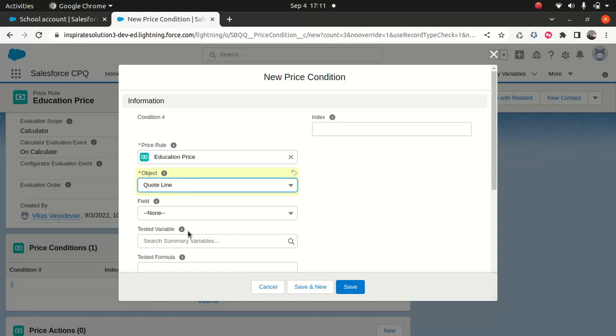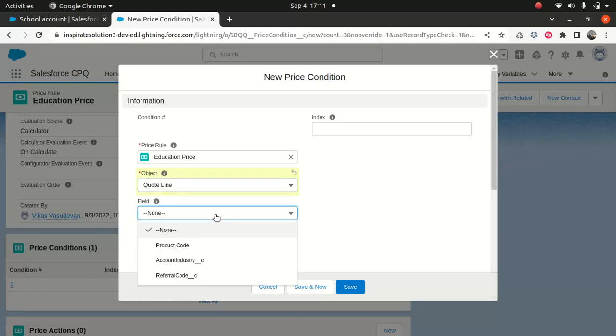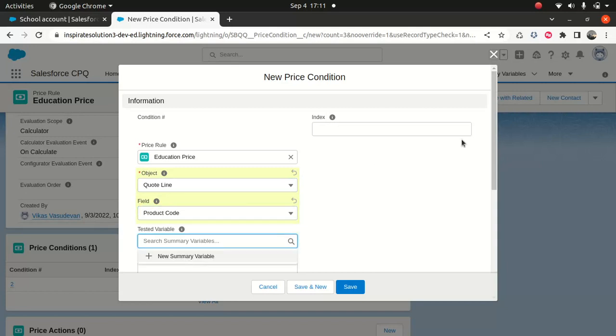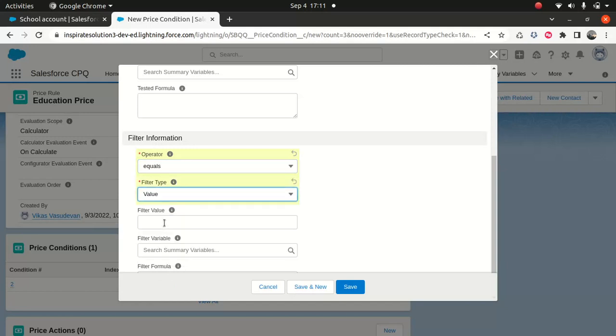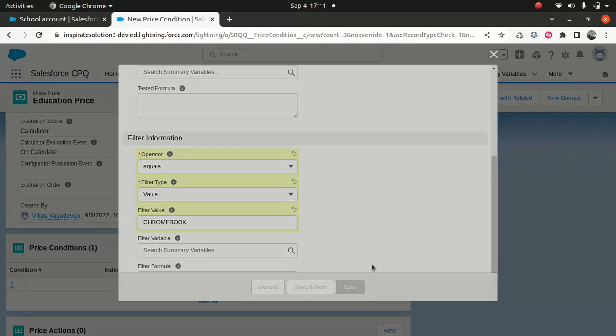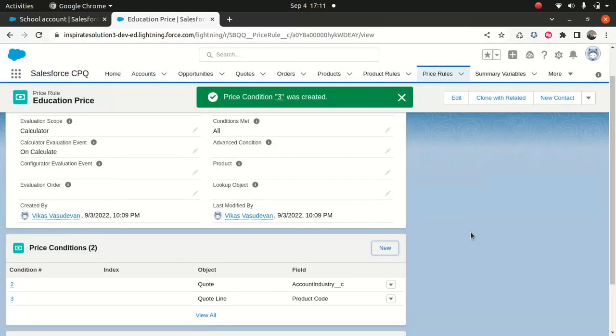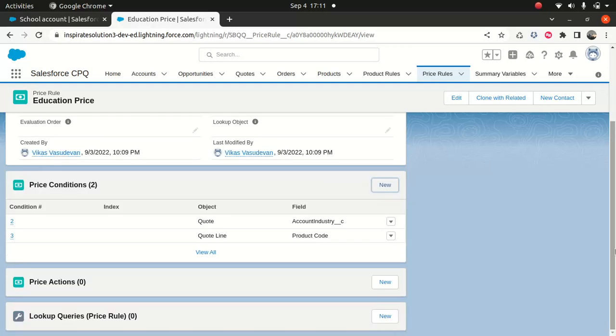Okay, the quote line, because obviously your quote line will have a product. The field is the product code. So the product code, I will say equals, value Chromebook, obviously in uppercase. So now I specified my if condition. I have a quote where the account industry type equals education, and when you choose the quote line, the product code equals Chromebook. Pretty simple, right?